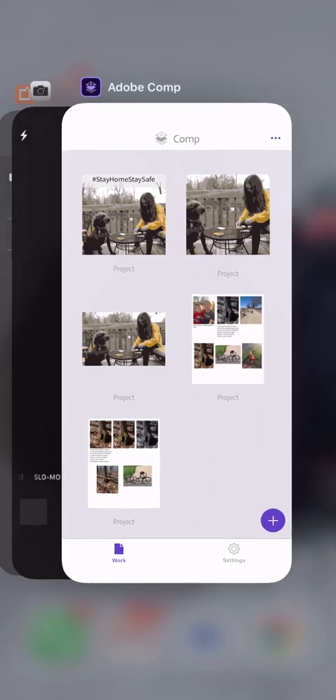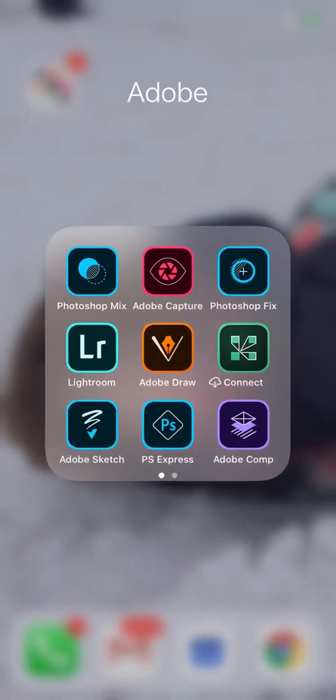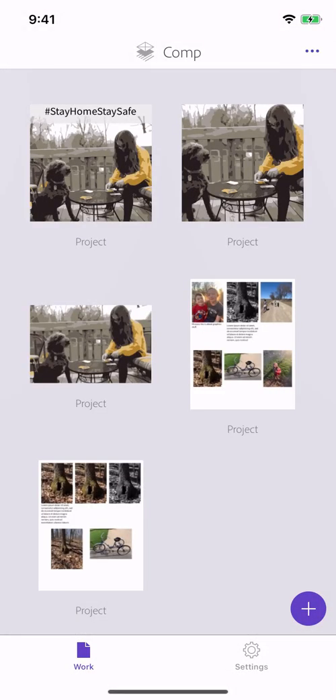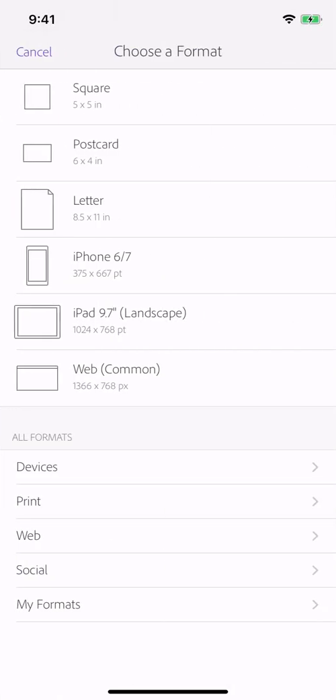So now, and I'm going to close this out too, I'm going to get into Adobe Comp. Here's Adobe Comp. It looks like this. As you can see, I've already practiced this. We're going to hit the plus sign right here. Okay? I have some things that I already put on mine. You're going to need to add this to yours.